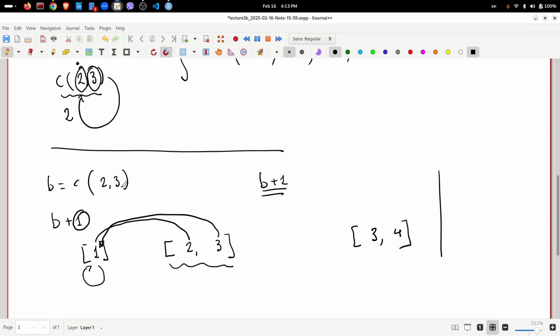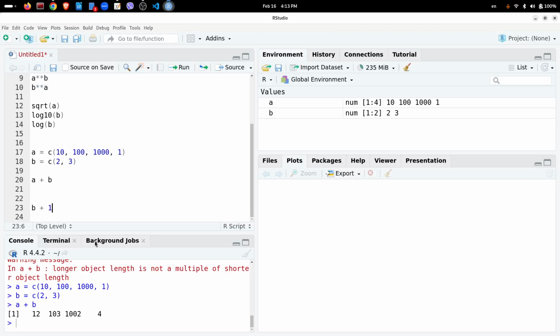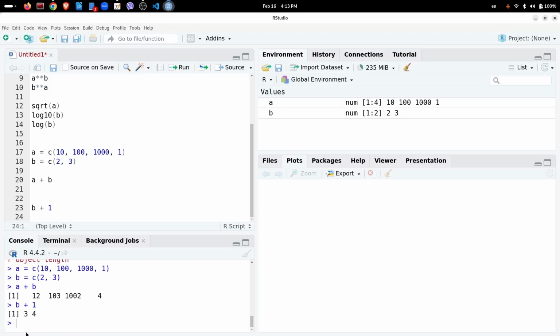And of course, the length of this vector is 2, the length of this vector is 1, and of course 2 is a multiple of 1, so it will not produce any warning. So B plus 1 equals 3, 4 as we expect. Now this is very useful, and I think this is the reason that everything in R is made to be a vector, just for consistency.